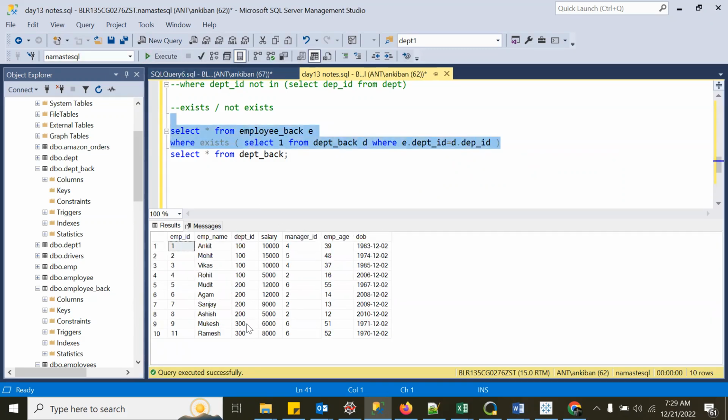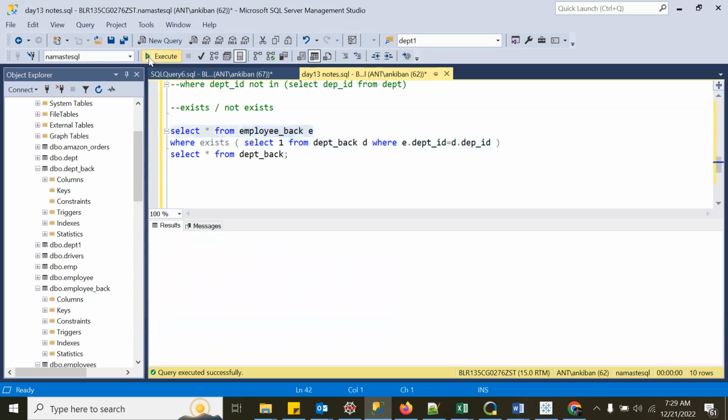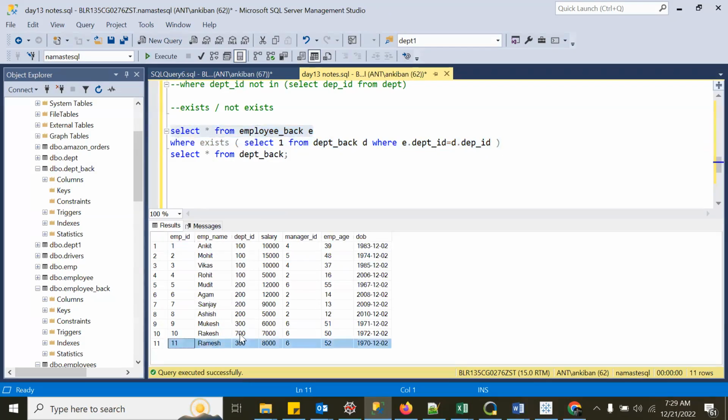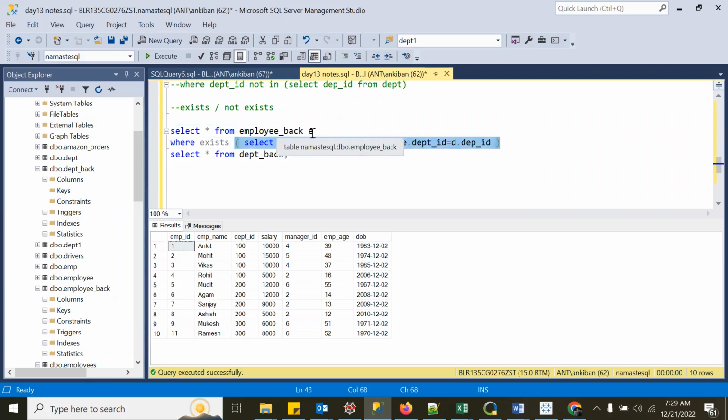So you see that 700 we are not getting, right? We are getting 10 rows. There were total 11 rows, but the 700 is not there in the department table. So we are getting 10 rows only, right? So how is it working? So exist, this operator returns true or false, right? So what will happen for each of the employee record? It will go and check in department table. If department ID of employee table is equal to department ID of department table, it will return some rows, right? So let me run again these two.